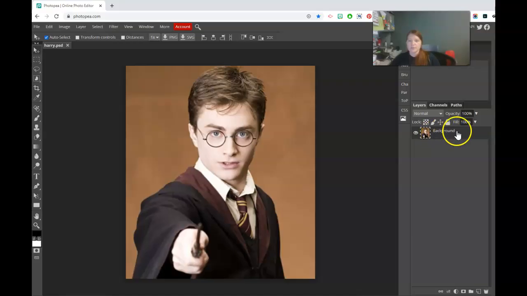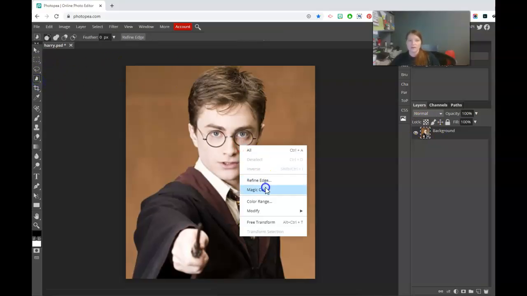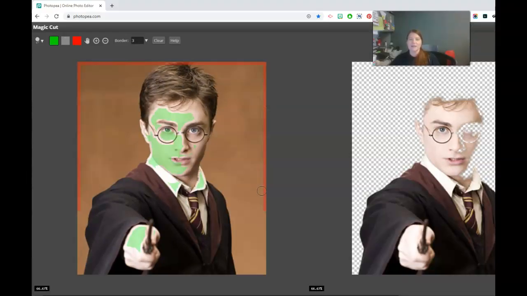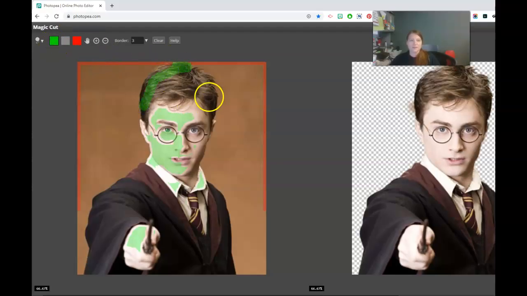So here's this image. I'm going to convert it for a smart object. So there it is. Remember, convert it first, then select it. This one, our magic cut's going to work great. So I'm going to go in here. You do have to do a little bit of touch-ups. So if you haven't done that in a while, let's take a look and see what that's going to look like. I'm going to miss his hair and all of this different stuff here. So I'm going to paint in green up here over the areas I need to keep.